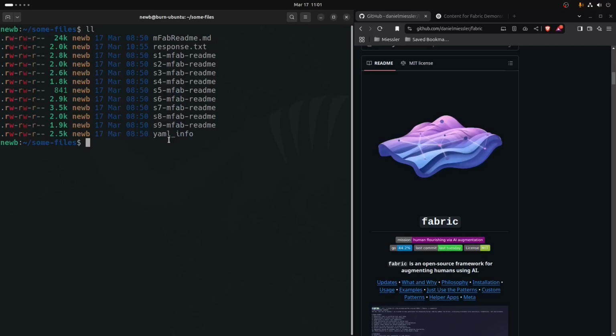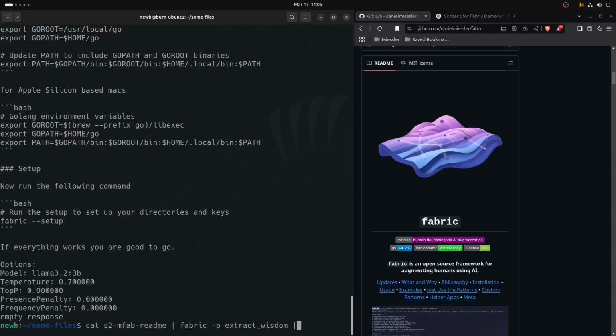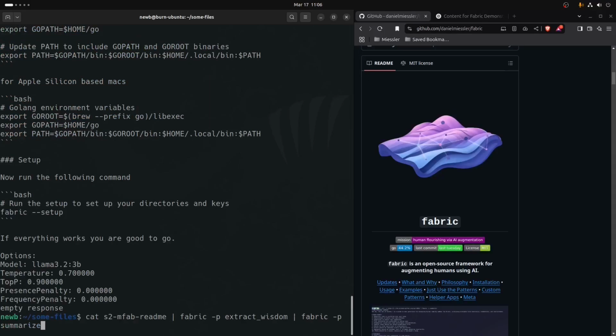But I guess what we could do is some stitching here. Let's say we cat the S2, the section 2 of the mfab readme. Now if we're stitching, which means sending the results of a Fabric command that we're about to do right here, and then piping that to yet another Fabric command, the output of that will be the input of the next one, then streaming doesn't do you a whole lot of good here. So we will leave the streaming flag out. Extract wisdom and pipe that to summarize.